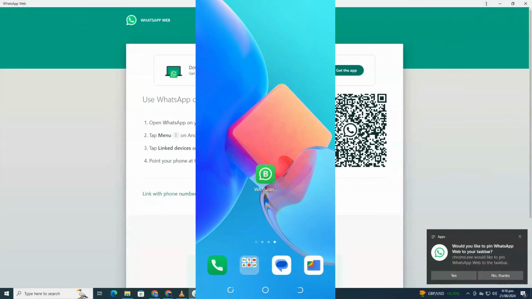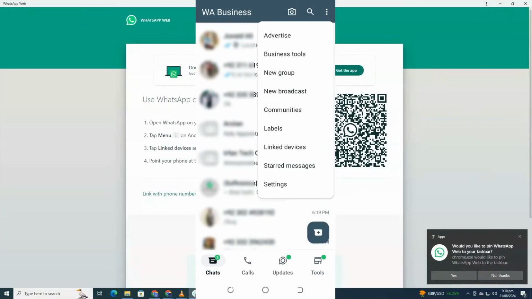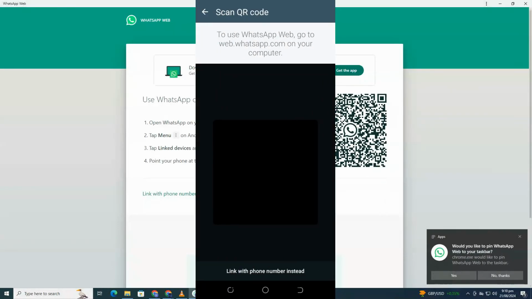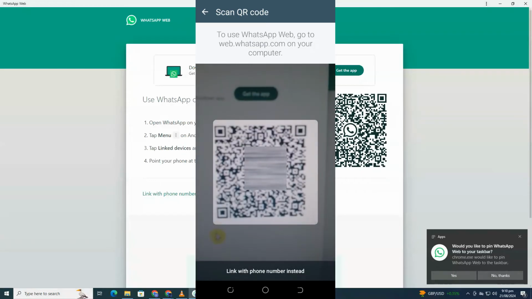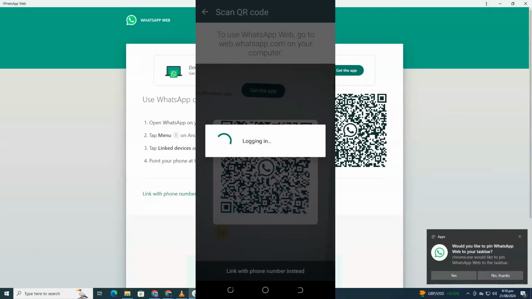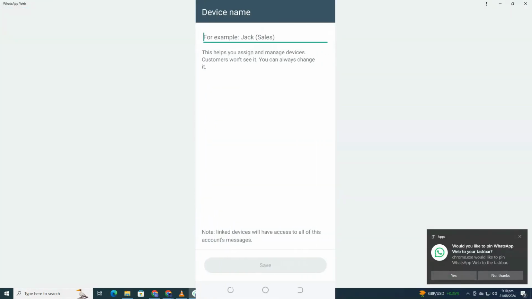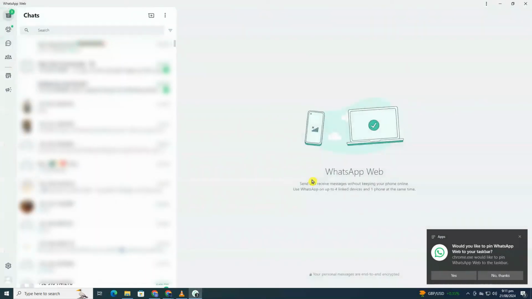Now, WhatsApp is installed, but we need to link it to your mobile device. Grab your phone, open WhatsApp, and tap on the three dots in the top right corner. Then, select Link Devices. A QR code will appear on your computer screen. Use your phone to scan the QR code, and your WhatsApp account is now synced and ready to use on your desktop. You can chat, check statuses, create new contacts, and even customize your settings, just like on your phone.